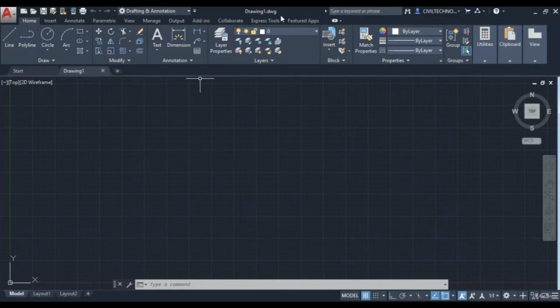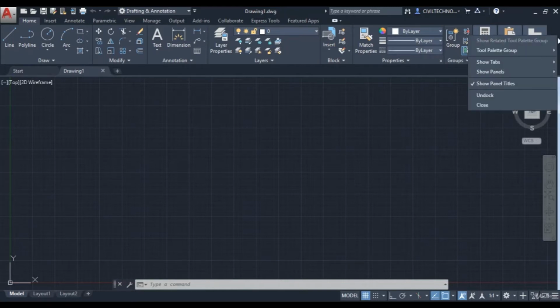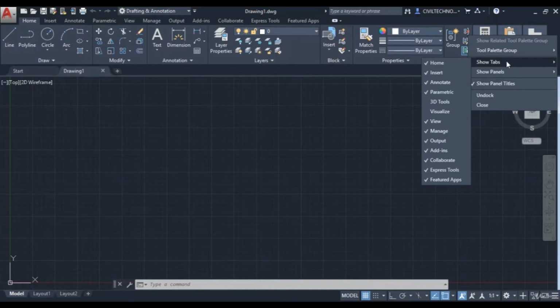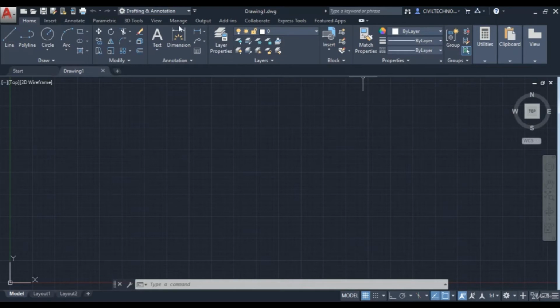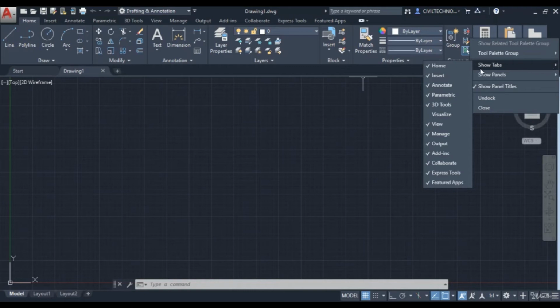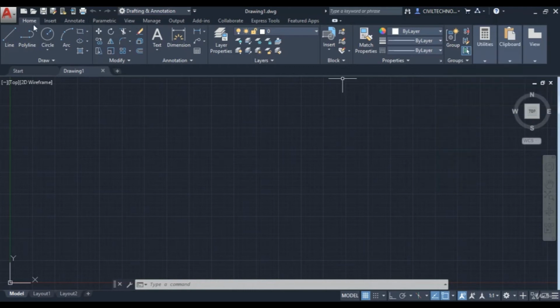Next, at the bottom we have types of tabs like Home, Insert, Annotate, and so on. If you want to customize these tabs as well, just right click on it, and under Show Tabs you can see different options for these tabs, like 3D Tools. We'll add the 3D Tools tab here. We'll remove the 3D Tools tab by clicking on it again. On the right you can see the Home tab, Insert tab. We are going to check all of these tabs.